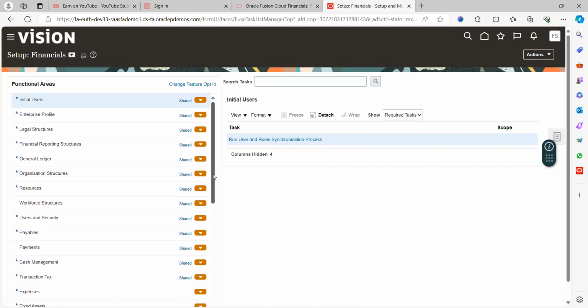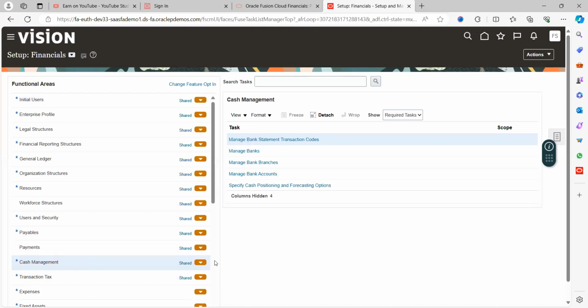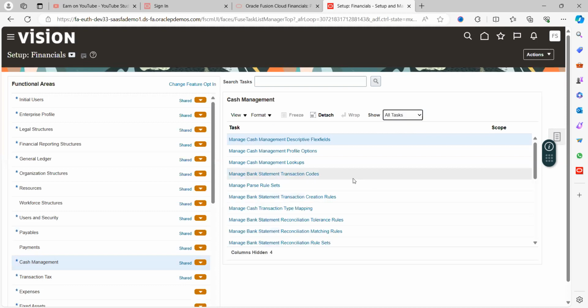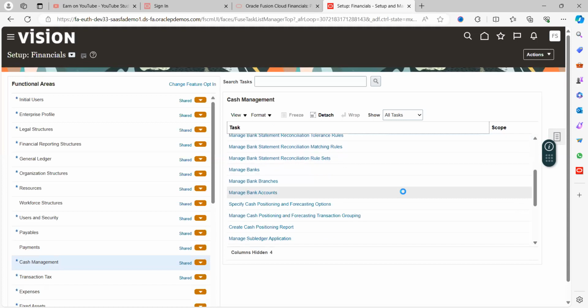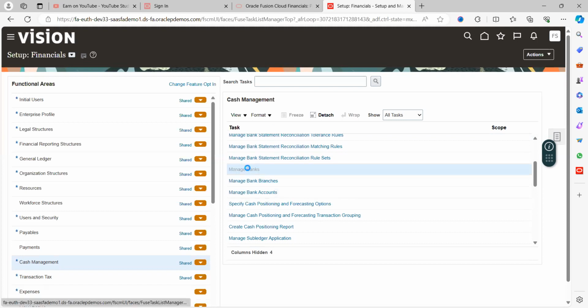Here you can see under payments, you can see cash management. Select all, and just scroll down to Bank. Here you can see banks, branches, and accounts. So just click on manage banks. This is the first step.